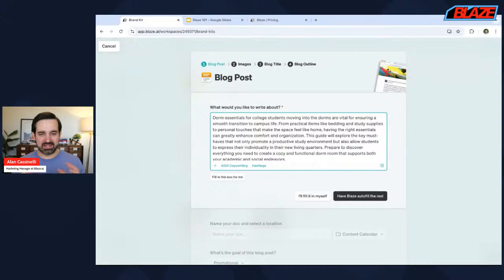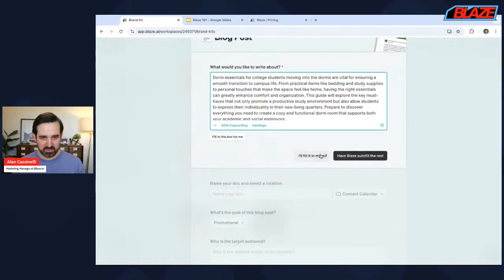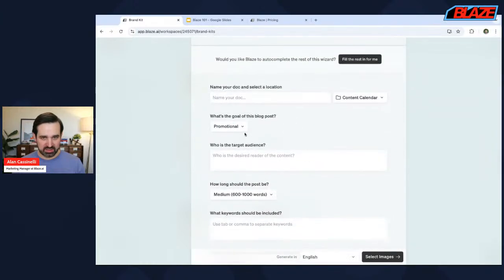But it's basically just trying to take that kernel of a thought and turn it into a much richer idea. And then you can see we have 4 steps in this wizard that's going to help us craft this blog post. So this looks good to me. I'm going to fill in the rest of these fields myself.